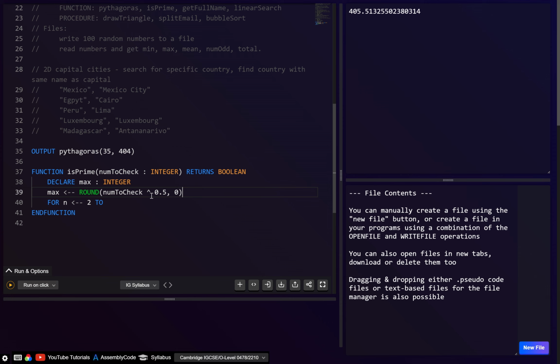Now you could do this, you could also just go to num to check minus 1, that's also going to be fine. However, this is just going to be a little bit more efficient, so obviously it's going to check fewer numbers. Let's go max, and let's also output, maybe let's go checking, and let's just say n, just to actually see what this is checking. I'll delete this at some point, but just for testing.